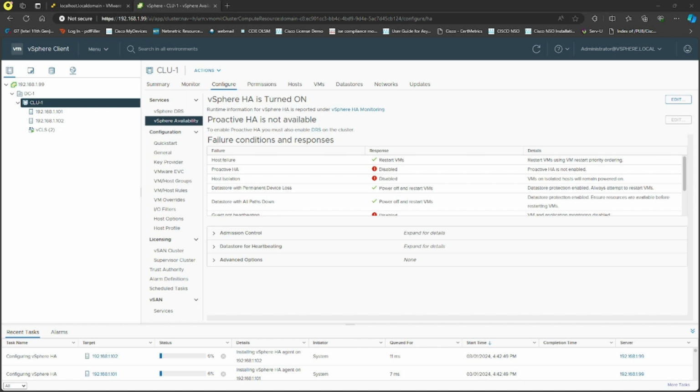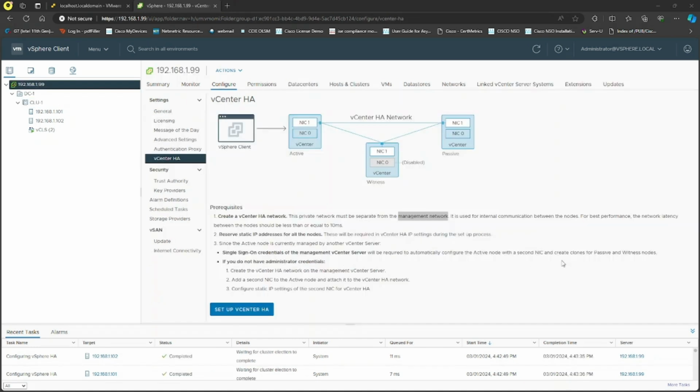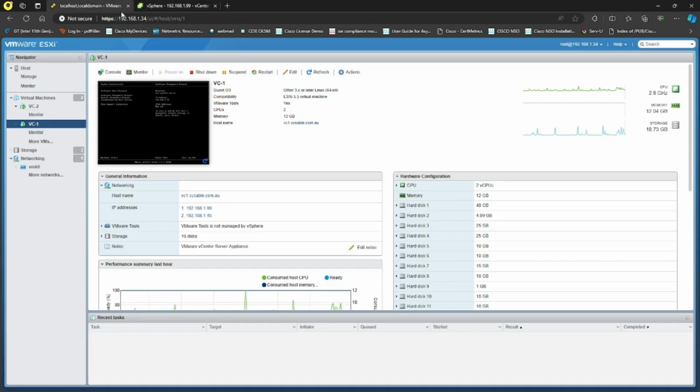So let that finish. Right, that's been completed. So if I go back to my vCenter server and configure over here, you can see that it says create a vCenter HA network. This is a private network, must be separate from the management network. So that might be the issue. It is not allowing me to connect it.